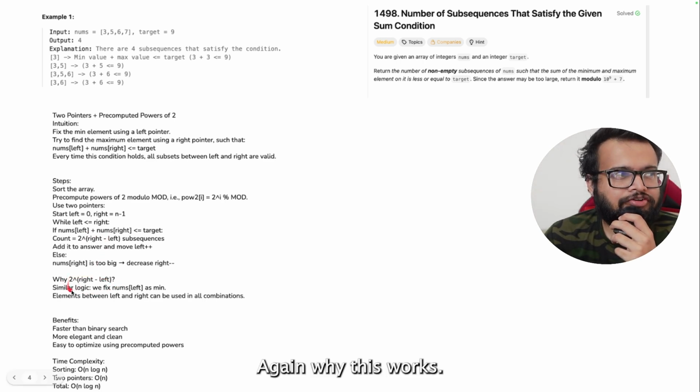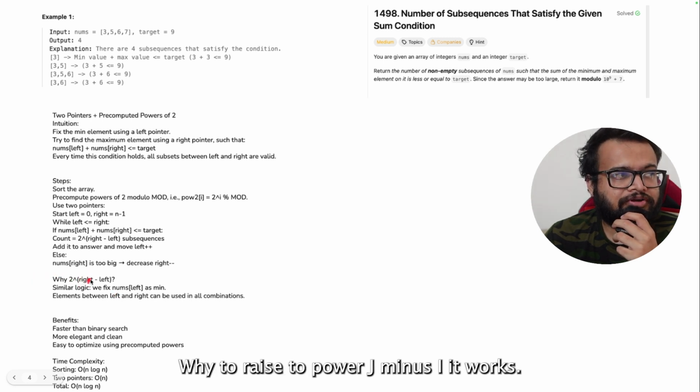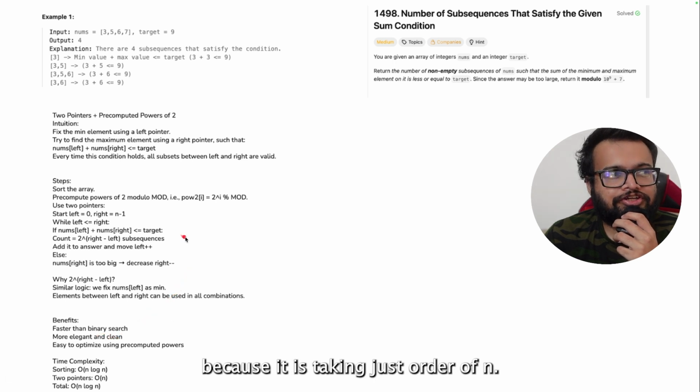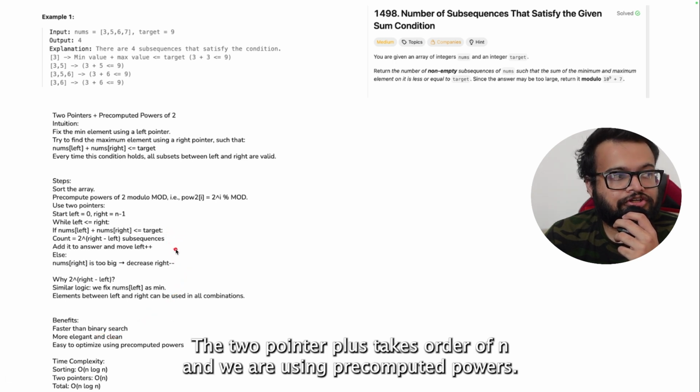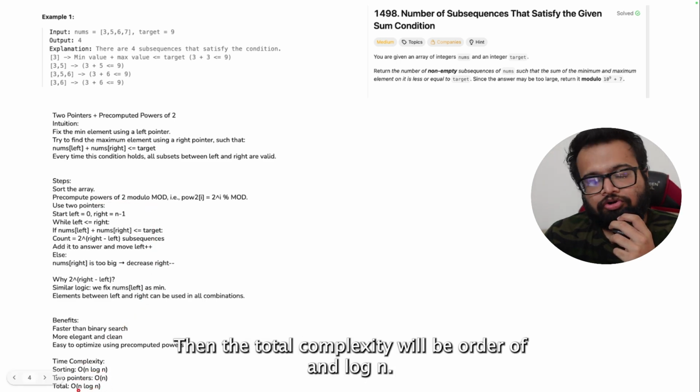Again, why this works? You know why it works. I have already explained previously why 2 raised to power j minus i works. So what is the benefit? It is faster than binary search because the 2-pointer approach takes just order of n, and we are using pre-computed powers. So sorting is order of n log n, the 2-pointer approach is order of n, then the total complexity will be order of n log n.